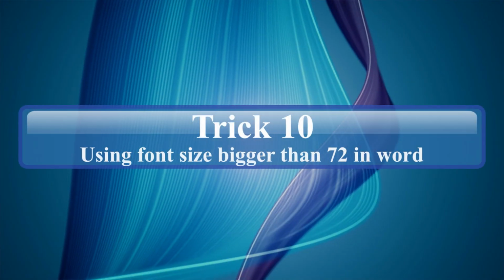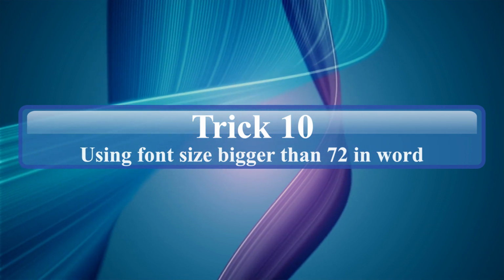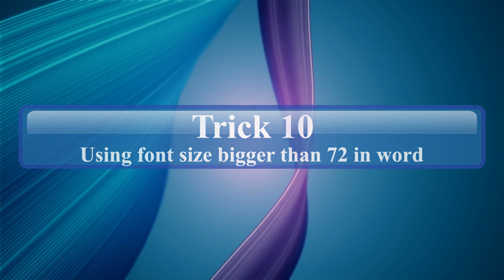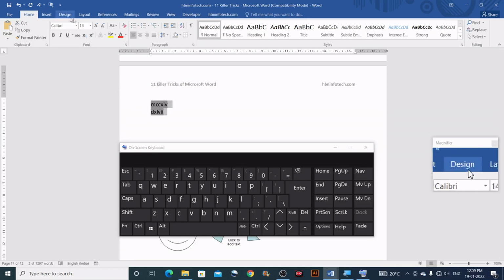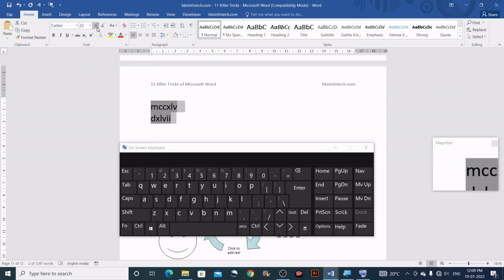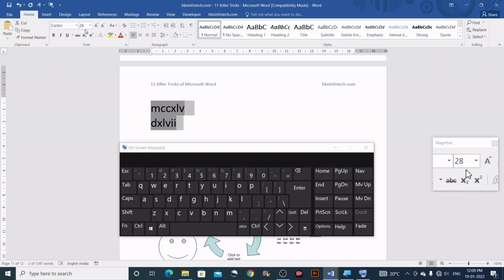Trick number 10. Using font size bigger than 72 in Word. There are 3 ways to increase the font size in Microsoft Word. The first thing you can do is select the text, then go to the Home tab and use this option, increase font size. Using this method also you can do. So you can just keep clicking until it becomes 72 or more than 72.